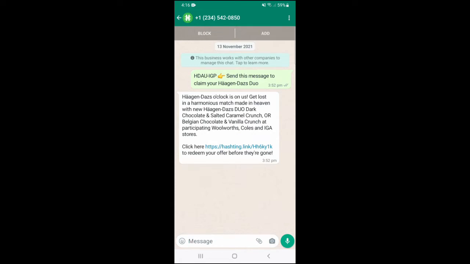Okay, so first what you want to do is go into a WhatsApp conversation that you've had with somebody that you would like to download. This is just one I'm using as an example. It's one where I got some free ice cream from Haagen-Dazs.